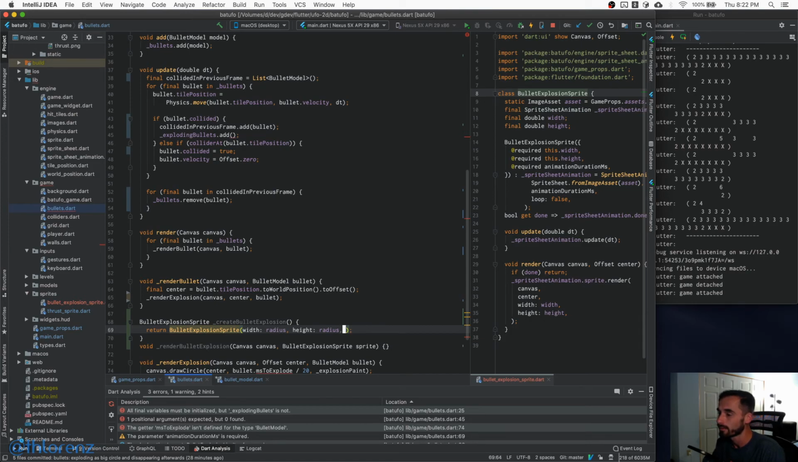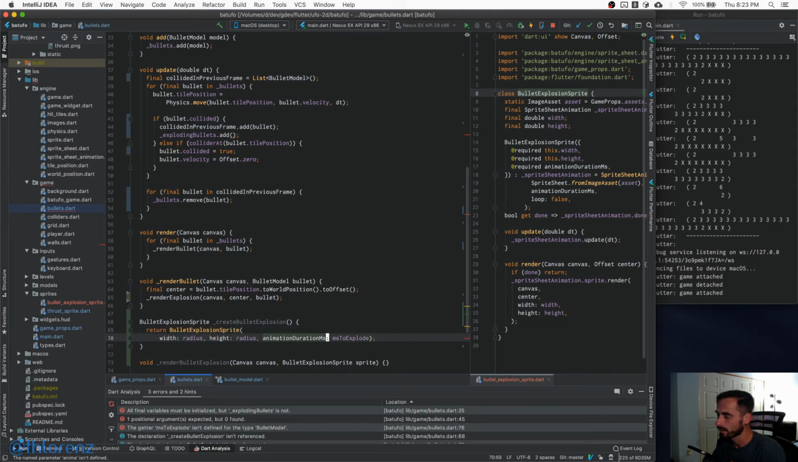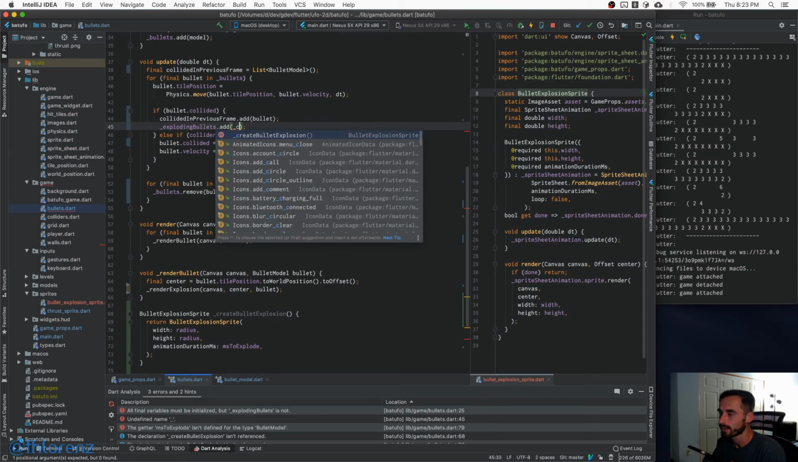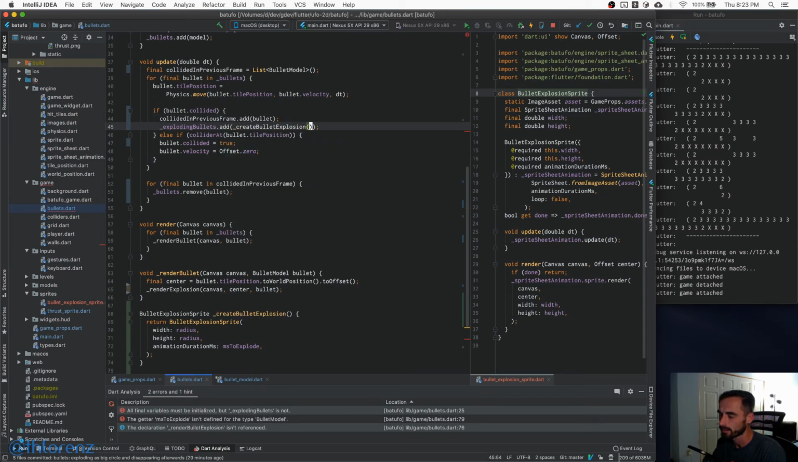And then we need to have the milliseconds. And so we have that already. We have ms to explode. So, and that's going to be the animation duration. Okay. So now we are creating that. So then what we'll do, we'll add to exploding bullets, we add create bullet explosion. Okay.